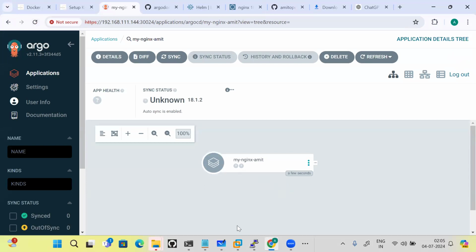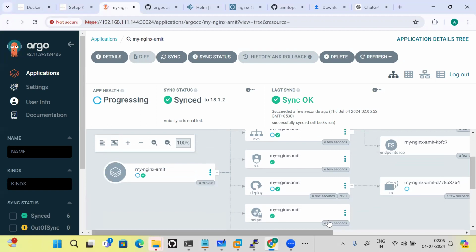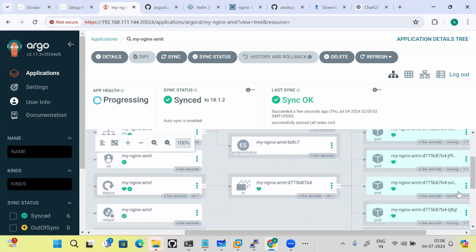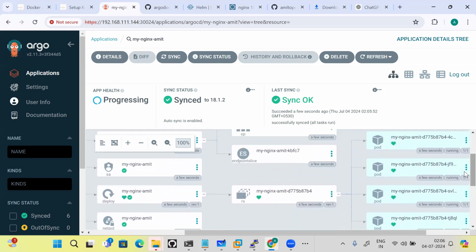Just wait for a few seconds, let it finish. The main thing is it should show you five. You will be seeing that it's creating the replica set, and here you will see 5 pods. Okay, so this is exactly how we can overwrite the Helm repository values.yaml file using the Git repository.